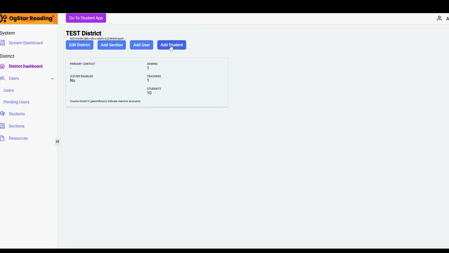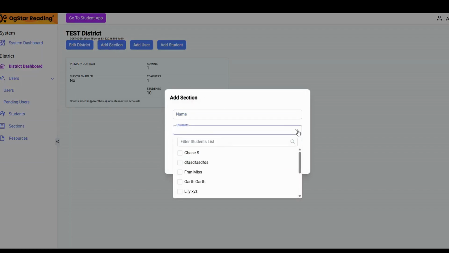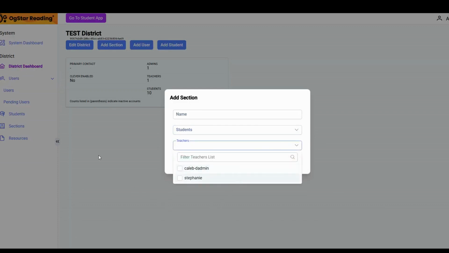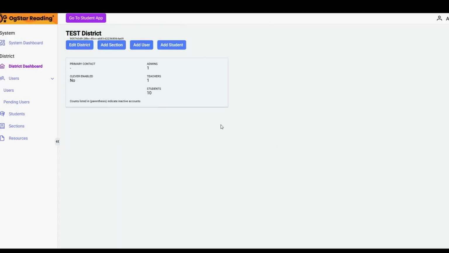Once you have your students there, if you are a district, you can be adding sections with the Add Section button. So you'll give it a name and you will choose students from the student dropdown and you will choose teachers here. You can have as many teachers as you want in each district as well. And that will allow you to see the students district section by section and teachers to be limited to their own sections.